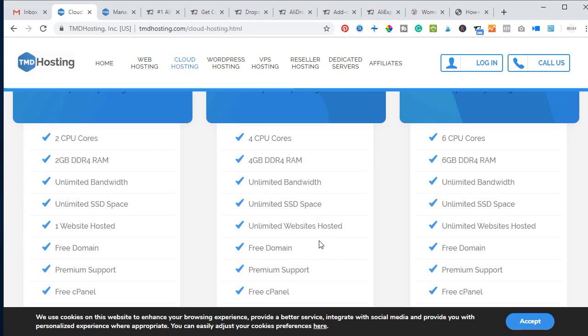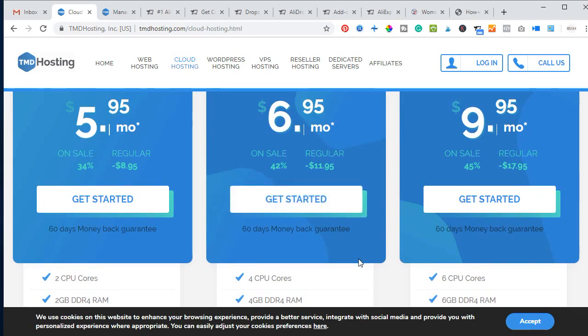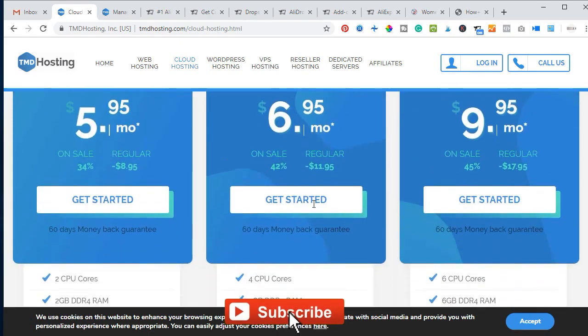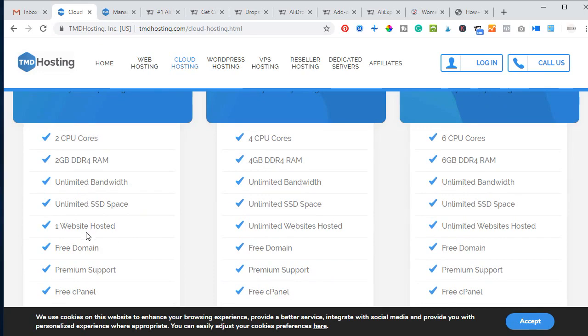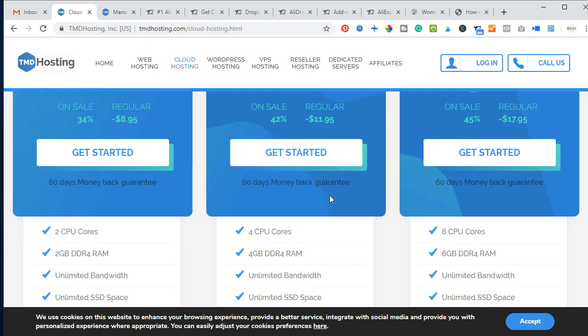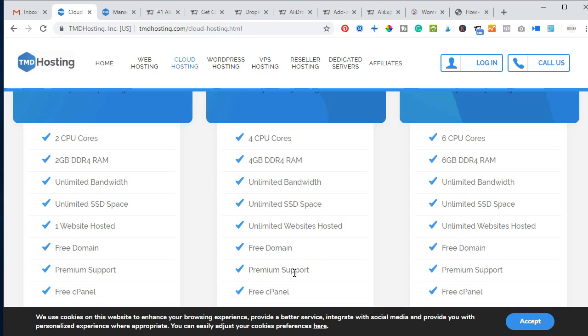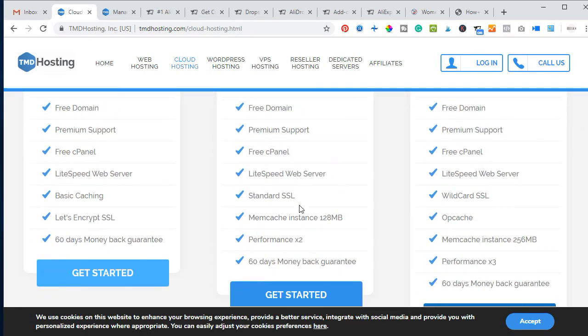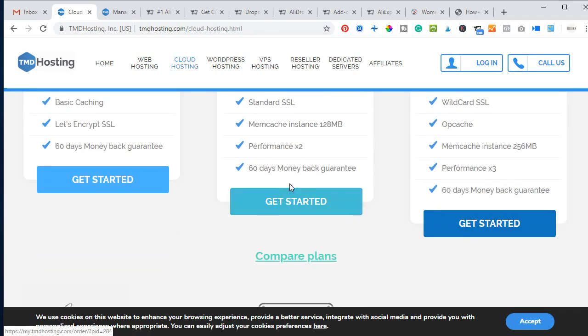Unlimited websites hosted. That means with this particular hosting, it's not just my dropshipping website that I'm going to host. I have other business websites, friends' websites, and websites of clients that I'm working on hosted on this particular hosting package as well. But with the first package, you only have one website hosted, but with the second and the last one here, you have unlimited websites, so you can choose from any of these depending on what you can afford. So these are the different features that come with the TMD hosting.